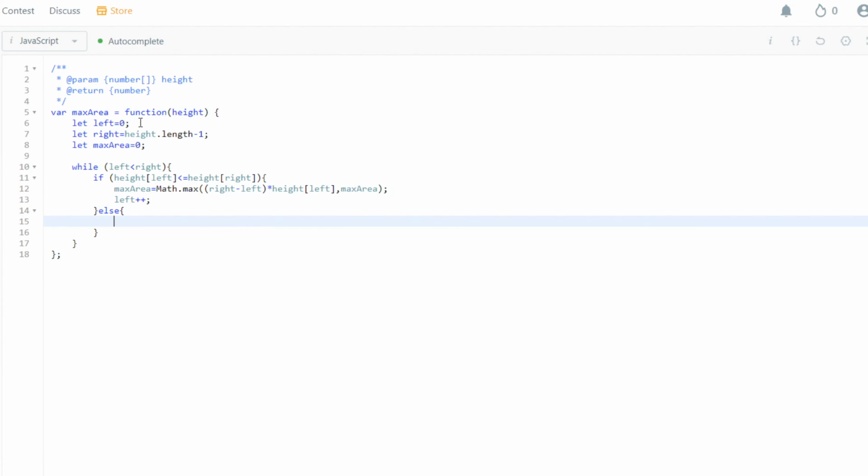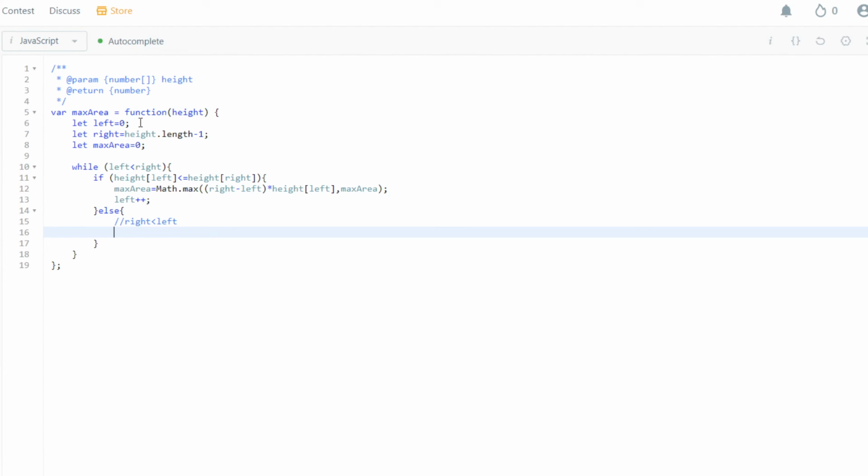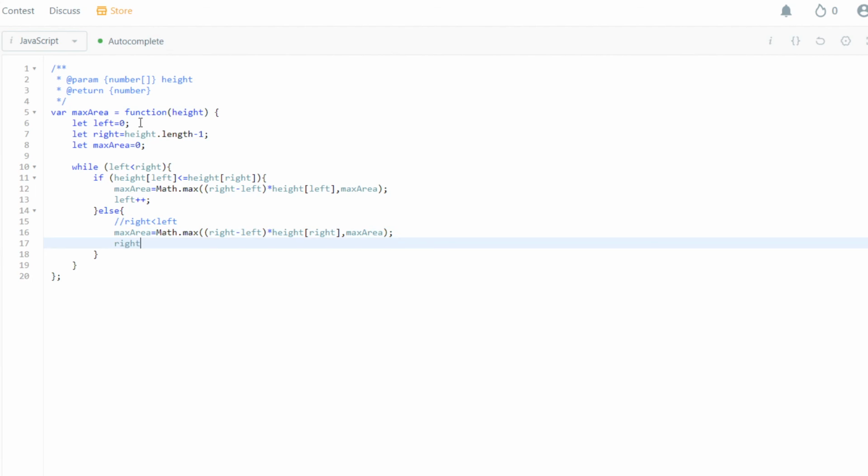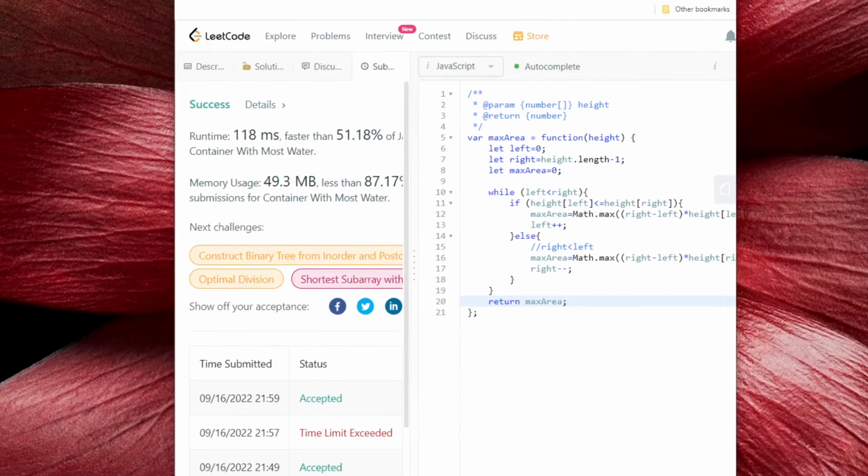Otherwise, and this is going to be the condition where height right is less than height left, then we're going to update max area again, but going to change it very slightly. Our width is still the same because it's always just right minus left, but we're multiplying it this time by height right because this time height right is our limiting bar. And we can just decrement right. And after this, that's pretty much everything. All we have to do is return max area, and this should be the solution. And yep, that's it.